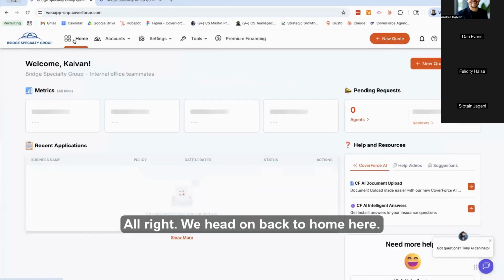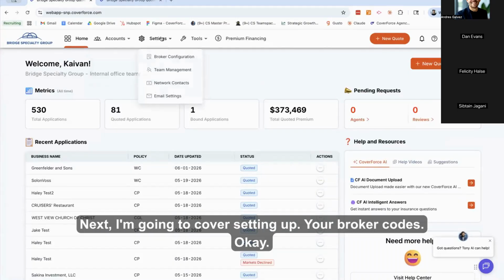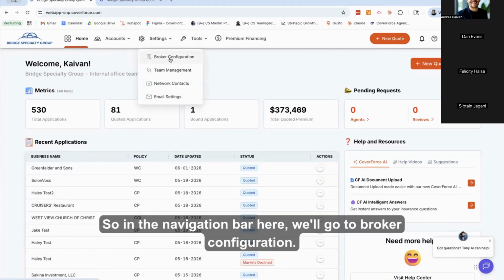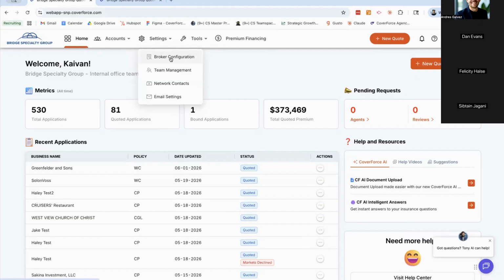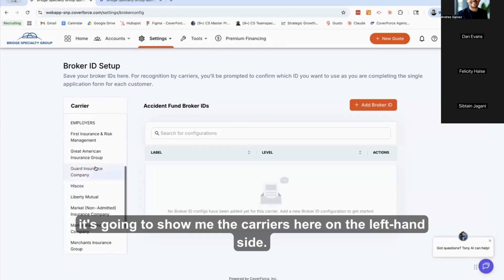All right, we head on back to home here. Next, I'm going to cover setting up your broker codes. So in the navigation bar here, we'll go to broker configuration. When I click into that, it's going to show me the carriers here on the left-hand side.